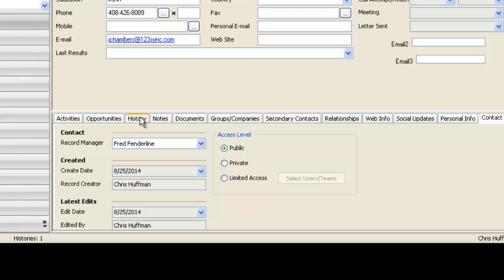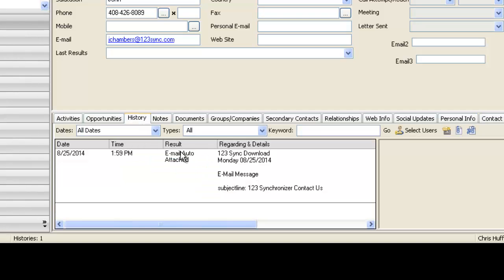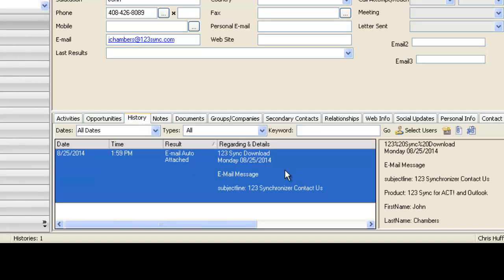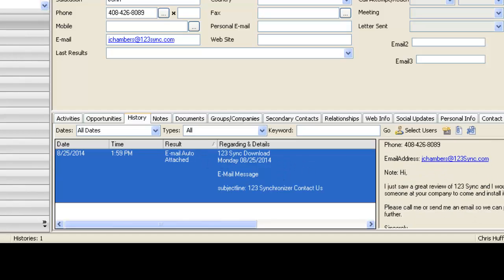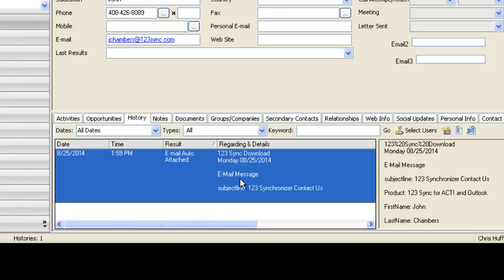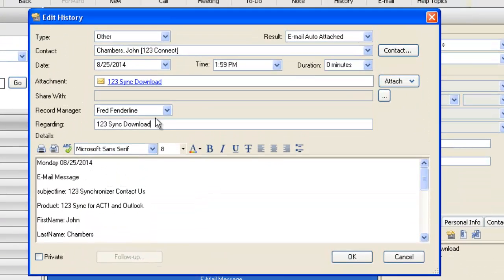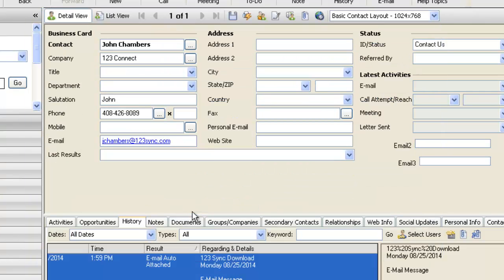So let's look at the history now and see what we get. We have the results, and this is the email. So the email has been attached of the form submission. And if you open the email, we can see that the record manager is Fred Fenderline. So it gets managed by the right person that we set up.